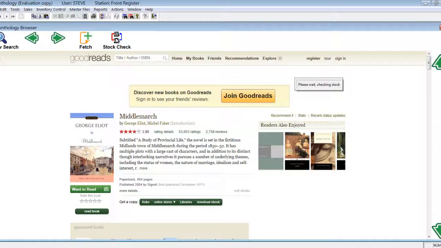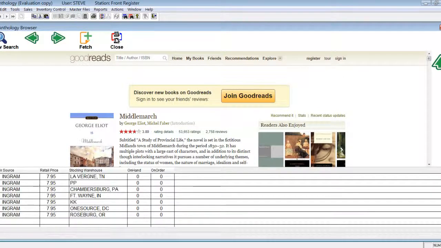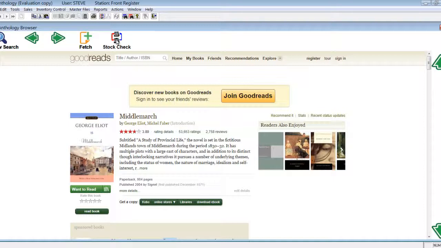And when we do, we're going to find that this particular edition is not as readily available as the one that we discovered when we were searching using Indy Commerce. In fact, Ingram doesn't have it, Baker and Taylor doesn't list it at all. So we're going to close this, and we need to look for another edition of this book to order.